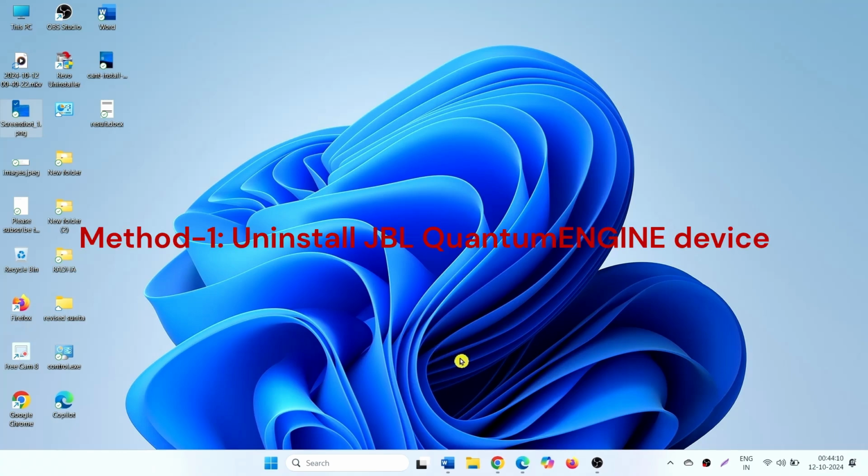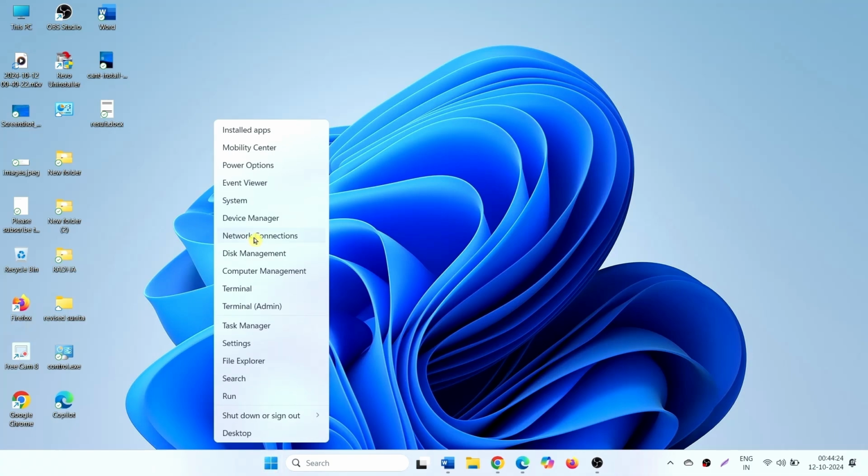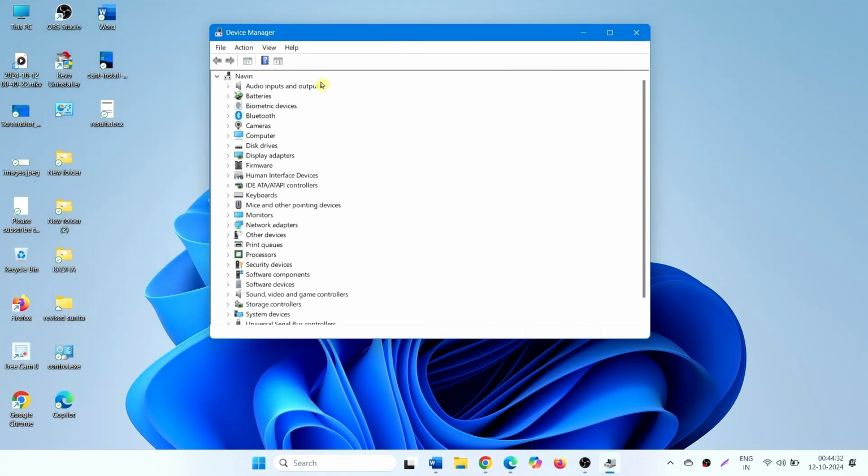Method 1. Uninstall JBL QuantumENGINE device. Right-click on Start. Select Device Manager. Find JBL QuantumENGINE. You may find it in a separate category. Right-click on JBL QuantumENGINE and select Uninstall.